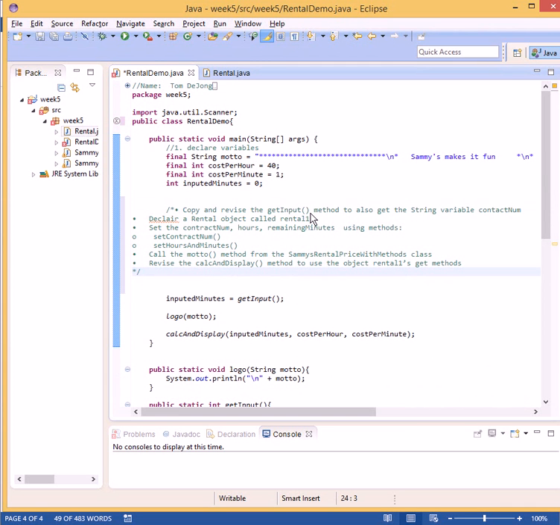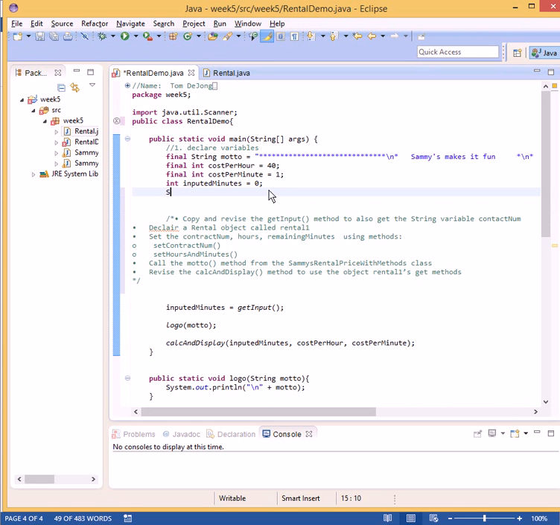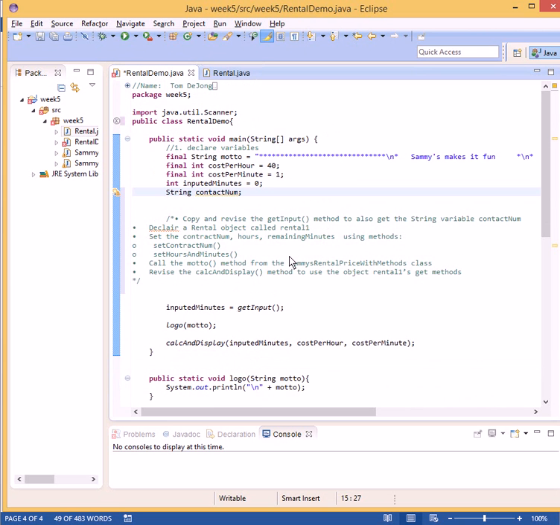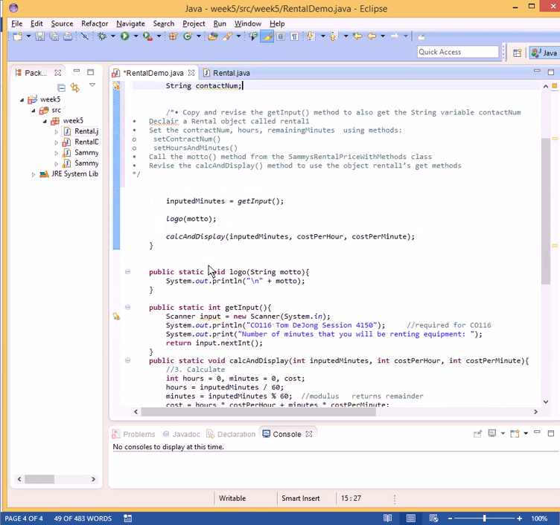First of all, we're going to have a new variable called contract num. So I'm going to stick that right in here. It's of string type, and we're going to be using this in our class. If you might remember, we actually have a variable in here called contact num. And then the next thing it says is to go down here to this get input.